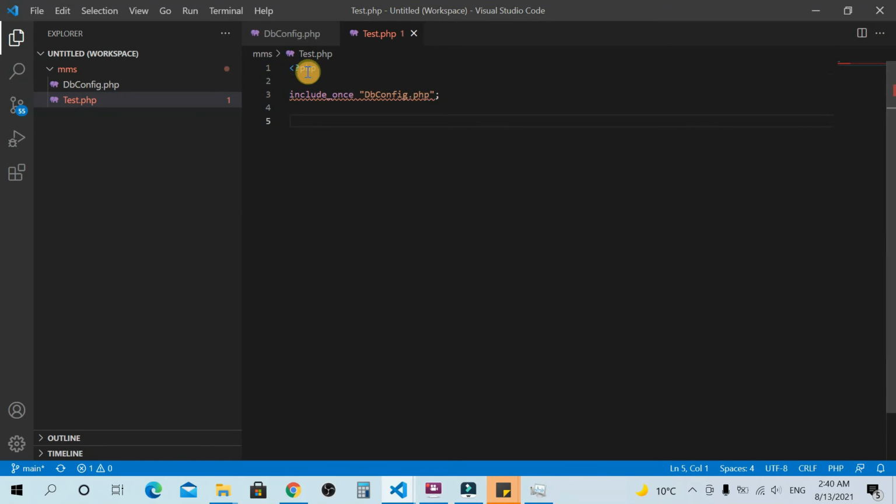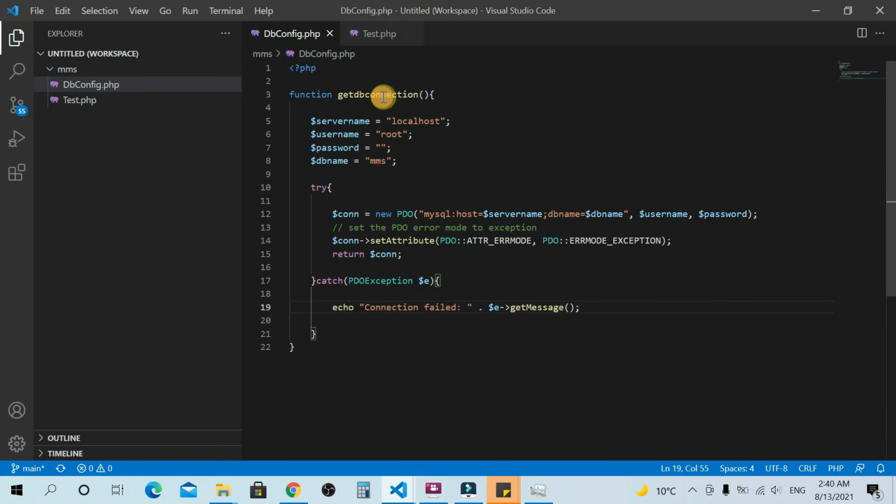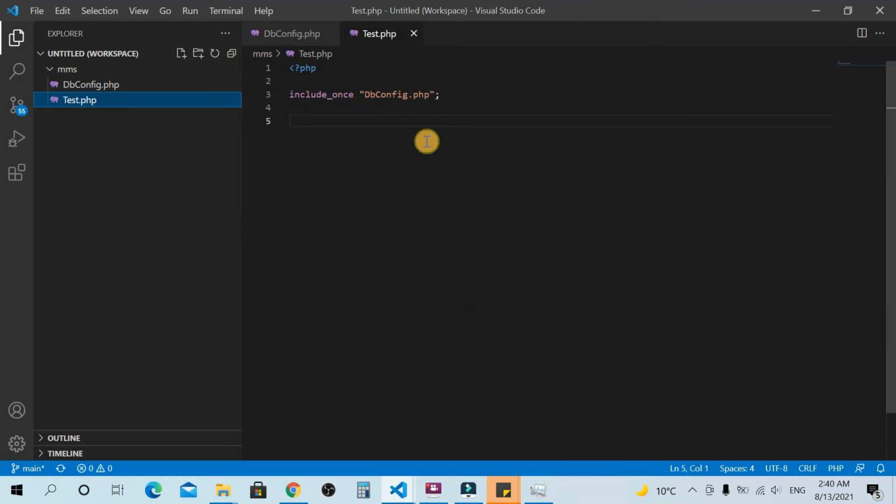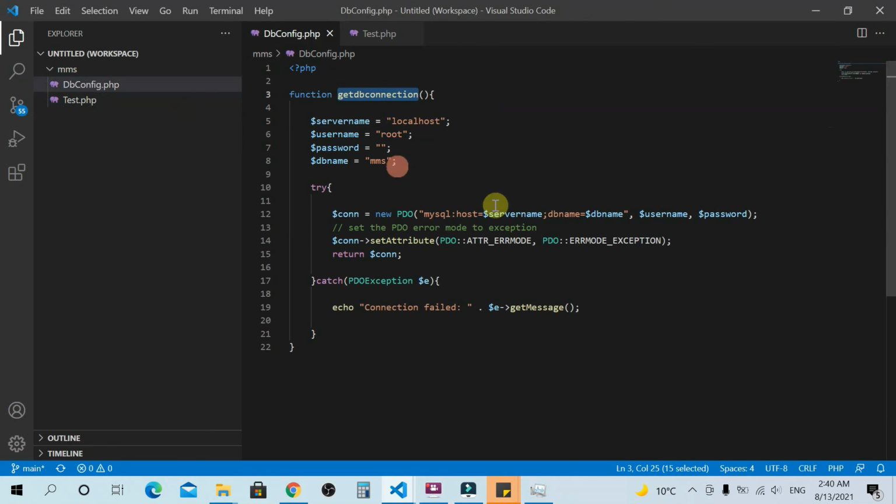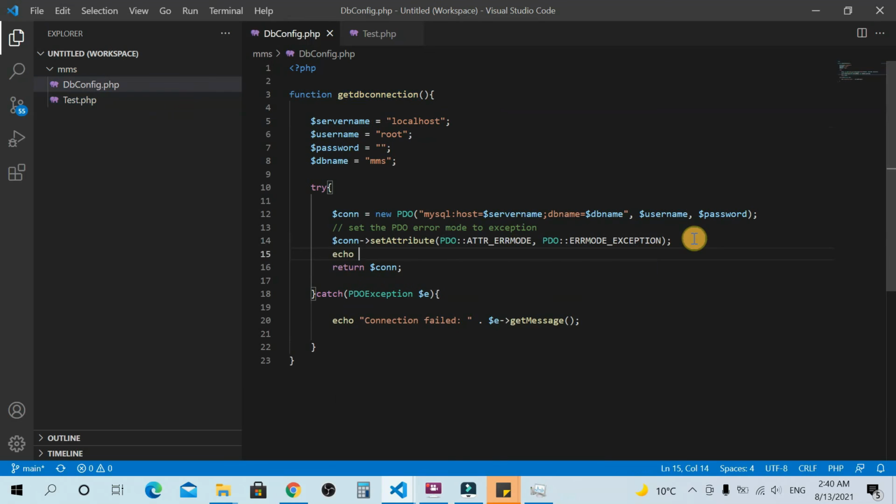For testing purposes, we want to call this function right here just to see if the database connection succeeds. Remember, it's always a good idea to test your code in object-oriented programming, and you just want to make sure that you test your code every step of the way. Let's just echo success for testing purposes.